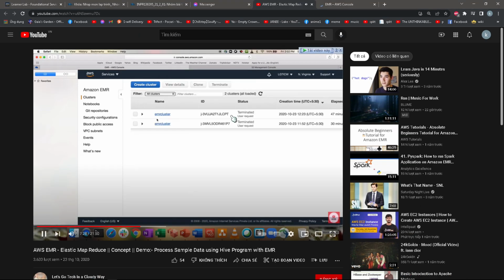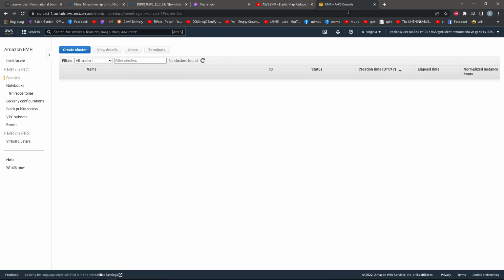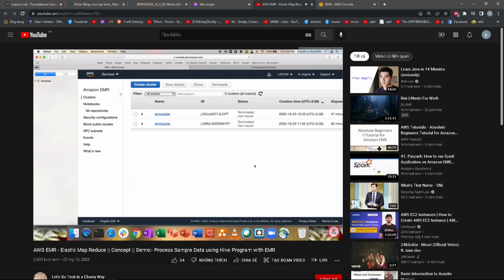Okay, so I have two clusters which are terminated. Make sure, guys, while doing a demo to your management, once you're done with your demo, just delete the cluster. Otherwise, you'll be going to pay high cost for an unused cluster which is running.